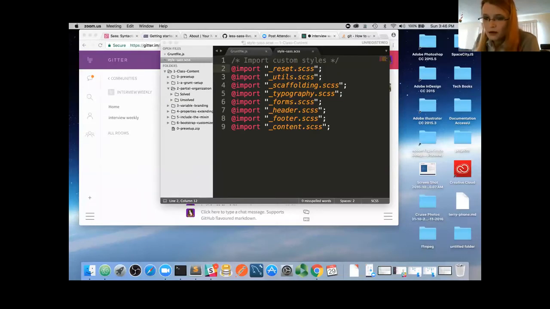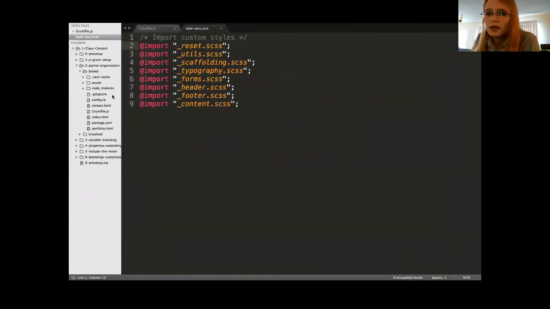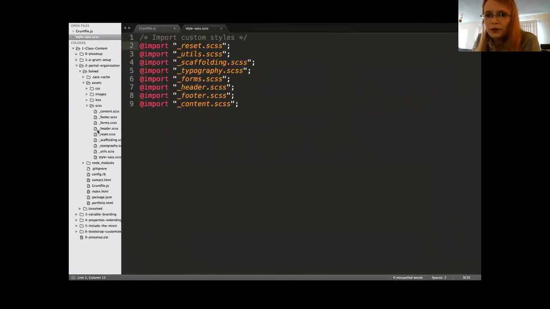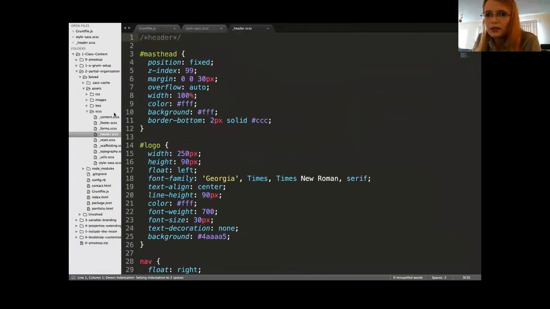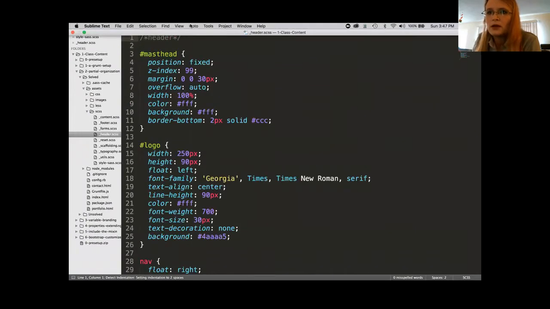So I'm going to share my screen again, and I want to show you some more of the partial organization because I did some extra stuff in mine. That went really weird. That's not what I want either. Okay. So in my assets folder, and I'm going to split my code for this in just a second, this, I think, is the one I want.